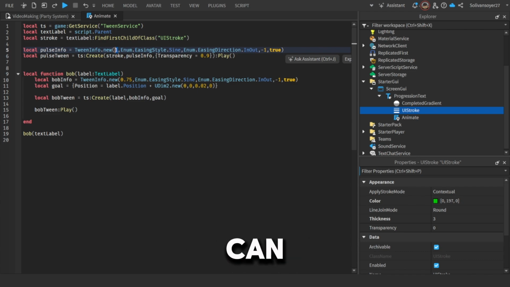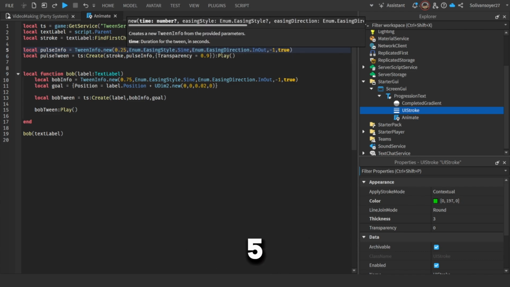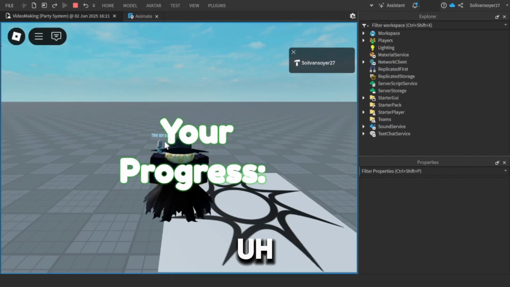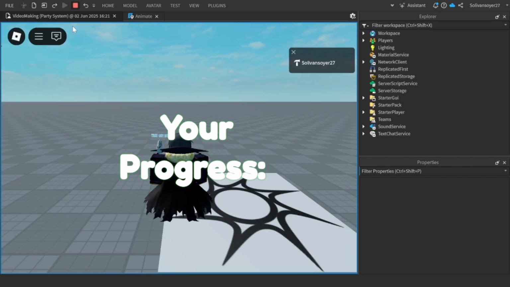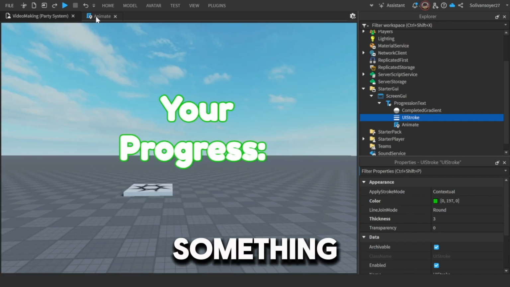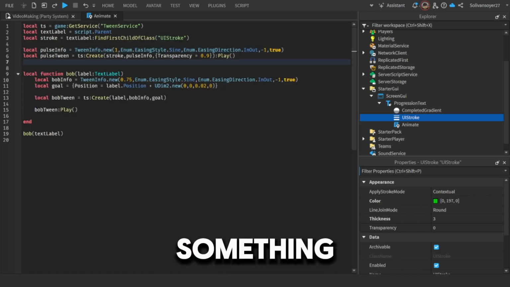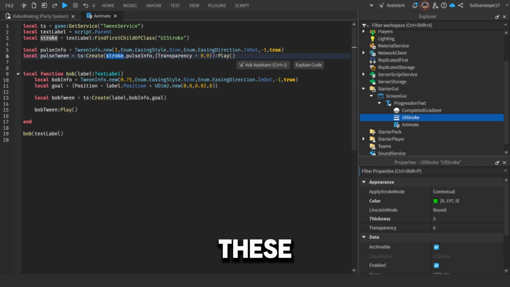I can put it for 0.25 and it'll be a fast tween. Like even right now, look at that. You can use that for urgent messages in your game or something like that. Maybe like an exclamation mark, oh, your quest is ready or something. And then yeah, that's about it. Just these lines of code.